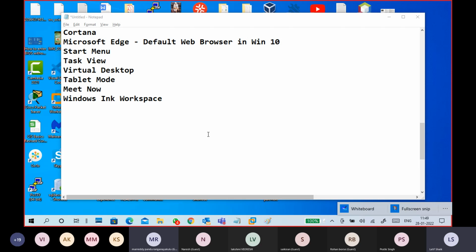Sir, in Linux also we can use GUI mode. Oh, a Linux GUI based operating system is there. Okay. Okay.